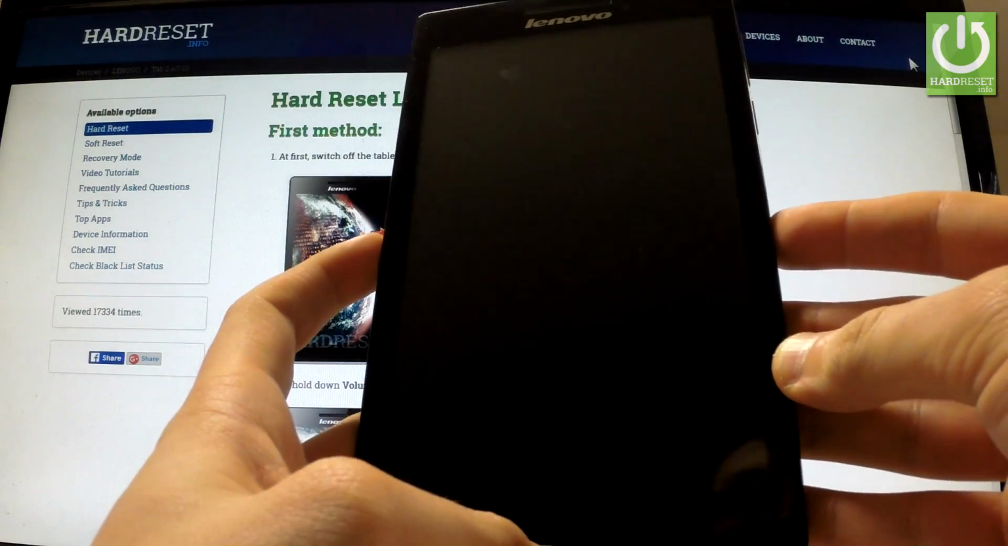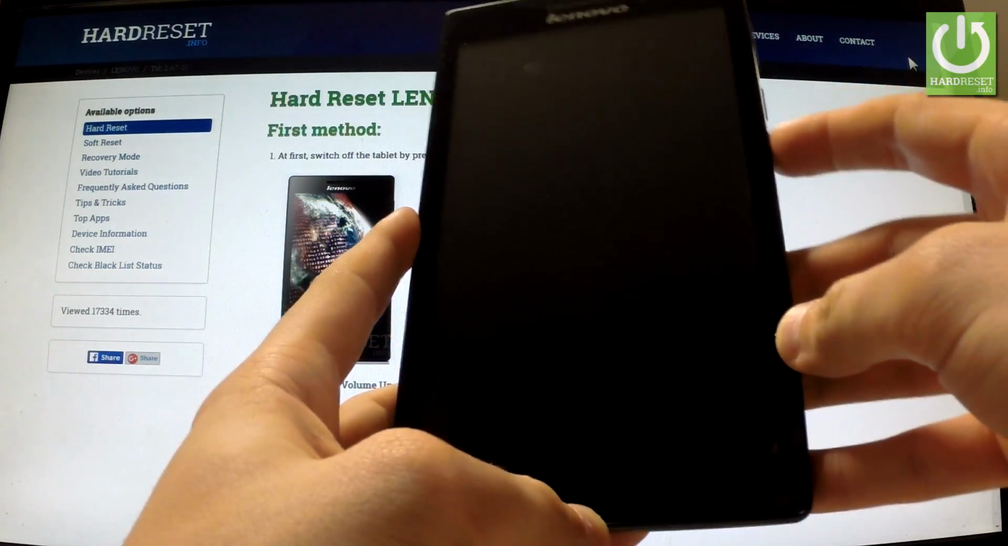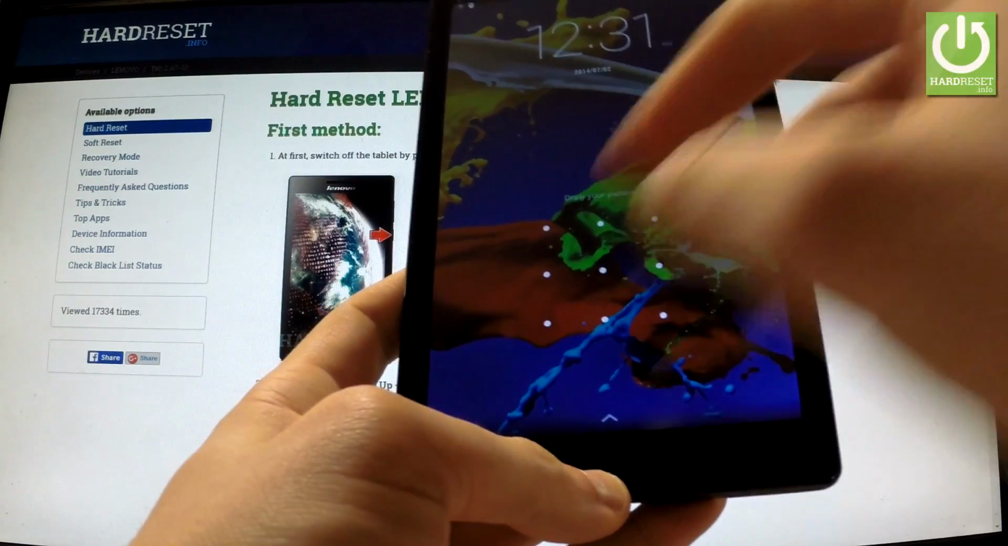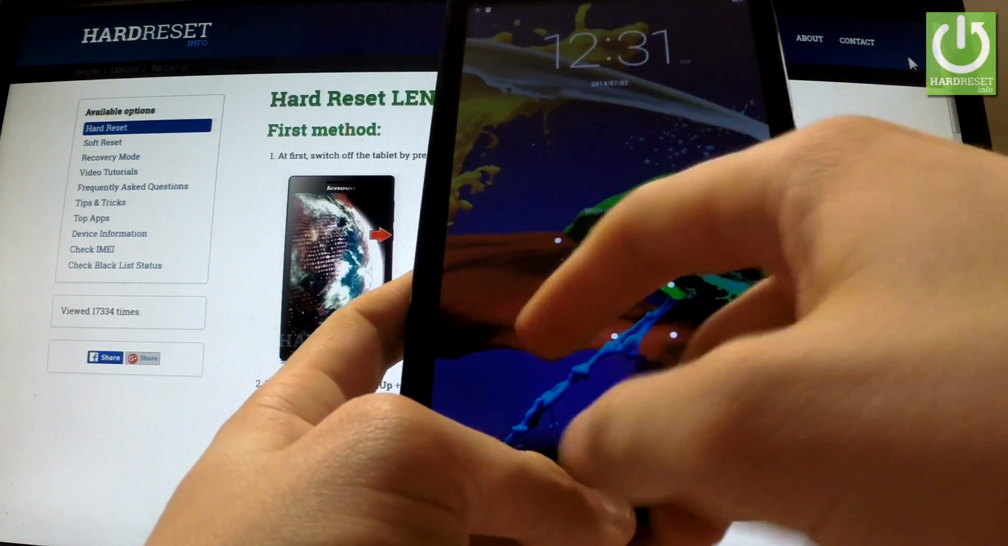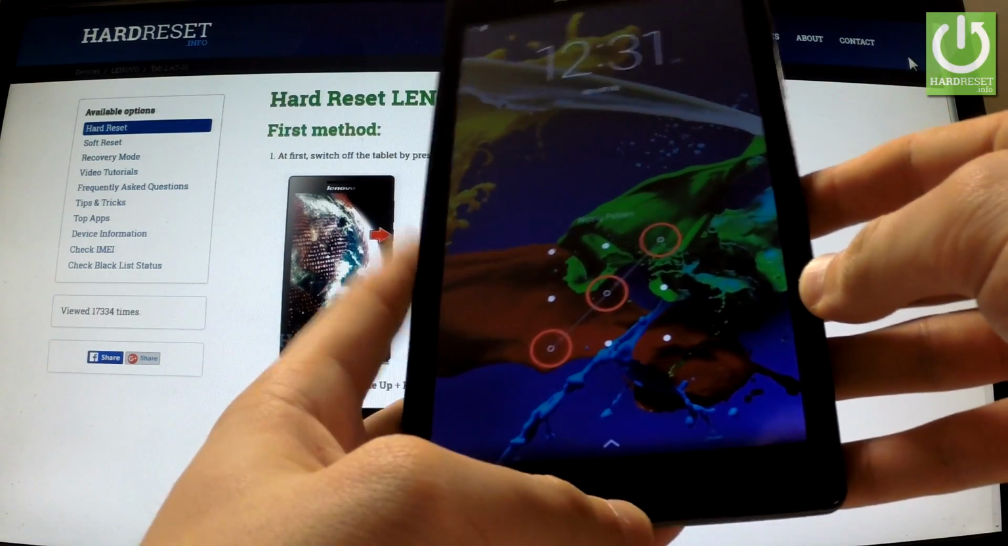Here I have Lenovo Tab 2 A7 and I'm going to show you how to accomplish Hard Reset operation on this device and also how to bypass a pattern protection from your device.